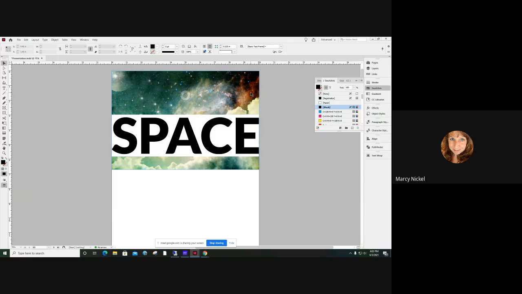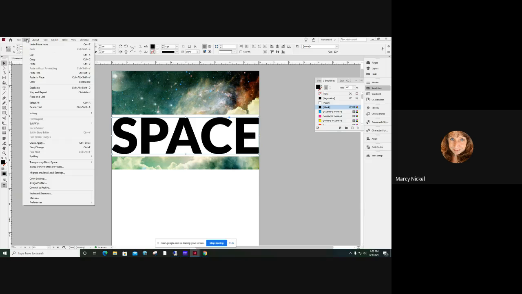Next step is to select your photo with your direct selection tool and copy, Control-C. And pick your text, select it with your black arrow, and go up to Edit and select Paste Into or Control-Alt-V. This will make sure that the graphic that is behind your text in your white box will duplicate inside of your text and will match up.